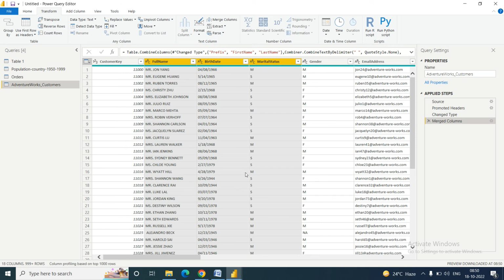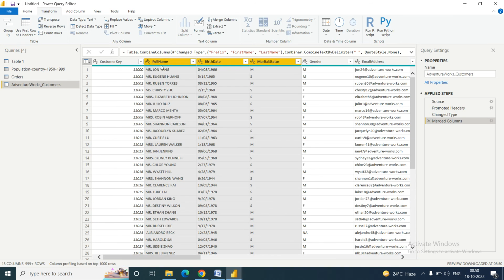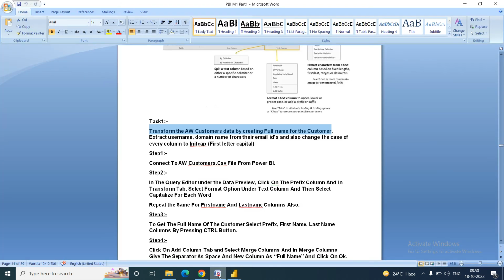Okay, now what is the next task saying? Is it clear to everyone how we combined first name and last name into one column? Yes, with merge. Now the next task says extract the username and domain name from their email ID. Okay, extract the username and domain name.